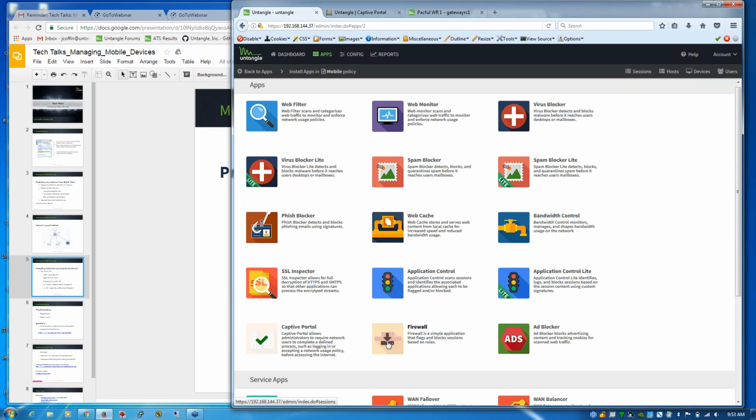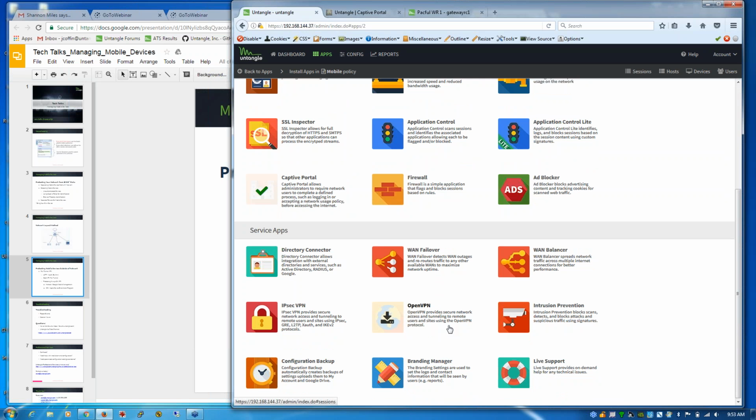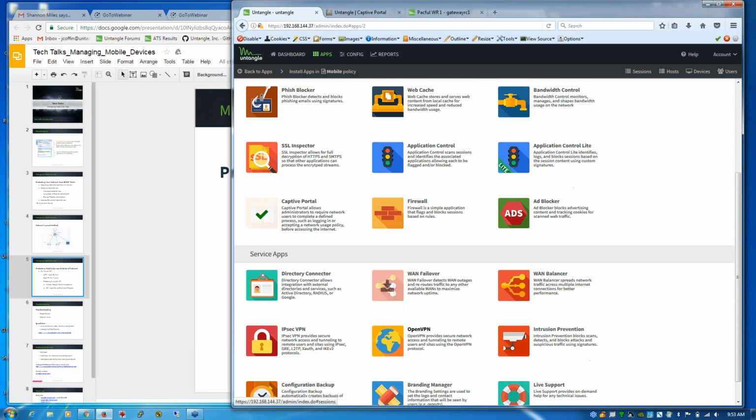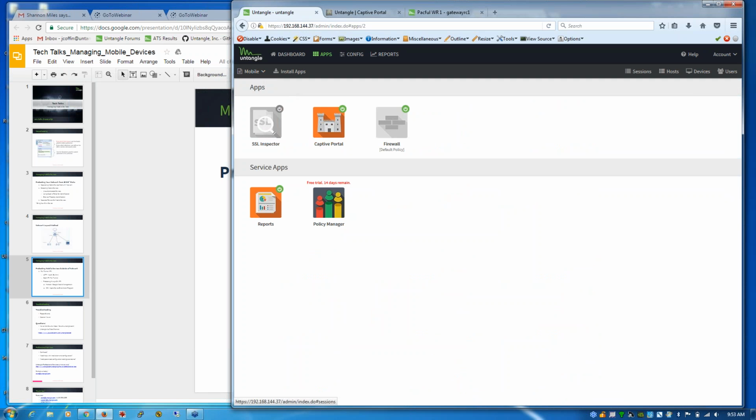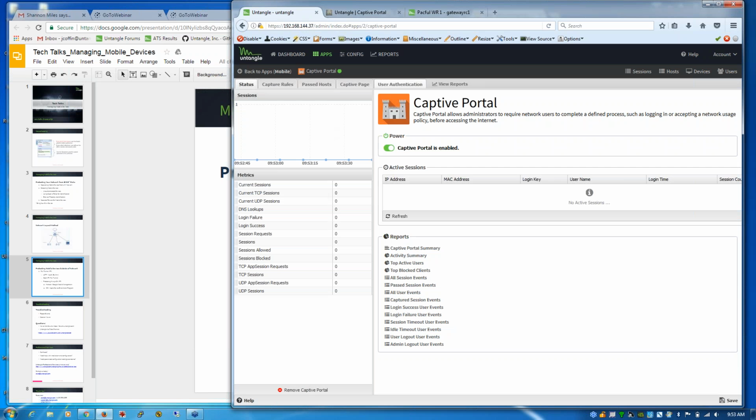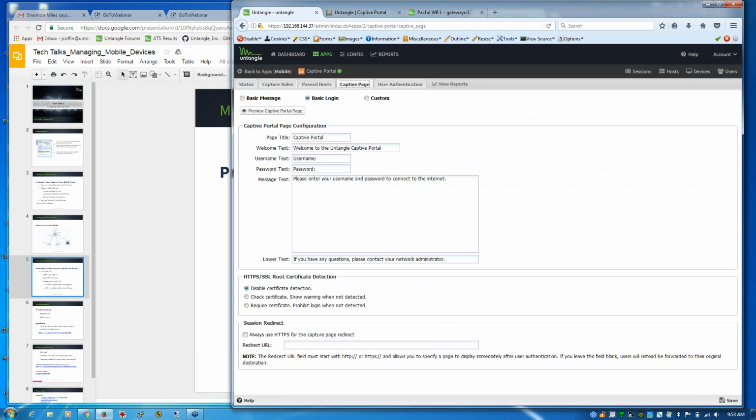So what you have to do, and let me go over here and install the SSL Inspector, is we'll go into our Captive Portal. And for the Captive Portal page, we'll go down here and we'll say it requires their certificate. So what happens if they try to log in and that certificate is not installed, they won't be allowed to log in. They will be given an option to install it. Let's just take a quick look at that.